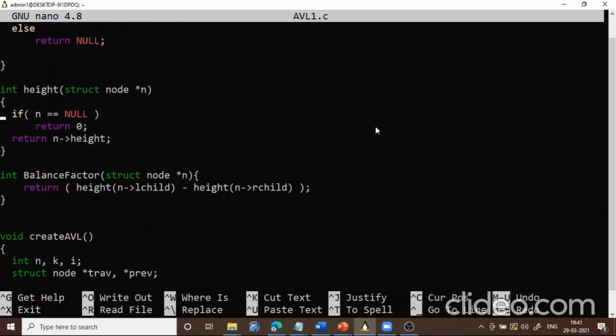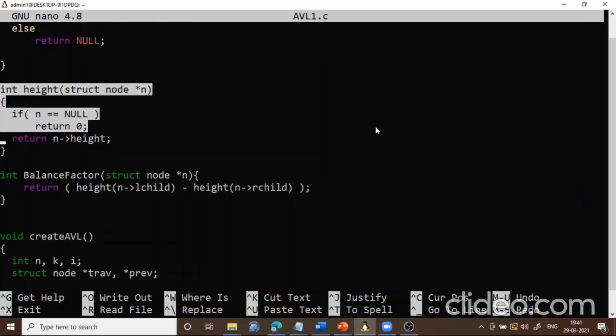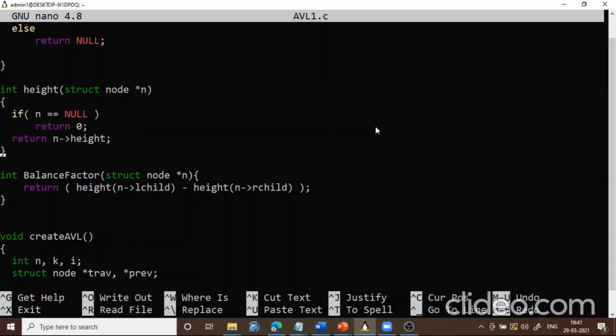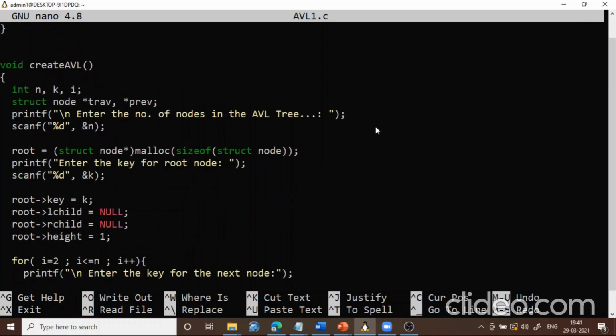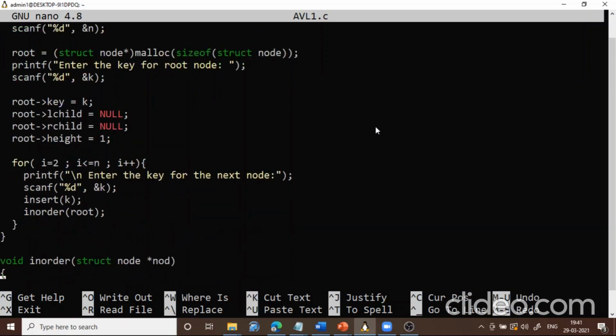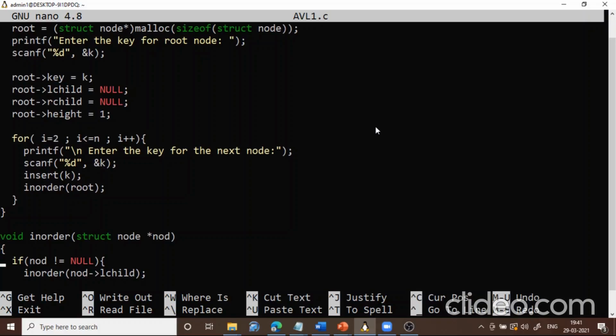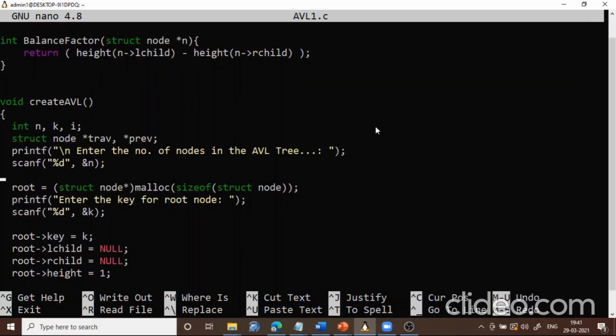Okay, and this is the same function which we used with AVL to get the height of a particular node, and this is the function for identifying the balance factor of a node. There is no change. Okay, and this is the function to create an AVL tree. Here also there is no change, it's the same code. We are asking the user to enter the number of nodes in the tree. We are creating a memory space for the root node, and getting the key for the root node.